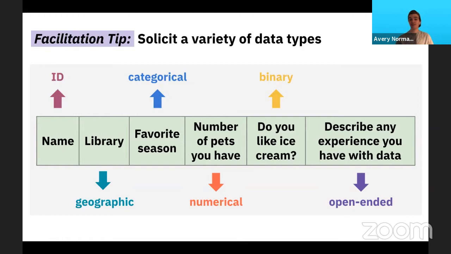But you can also choose something that is numerical in value. So we expect a number between 0 and infinity for something like the number of pets you have. For a binary data set, what is thought to be a simple yes or no answer, but often isn't, you could use something like, do you like ice cream? A yes or no question.